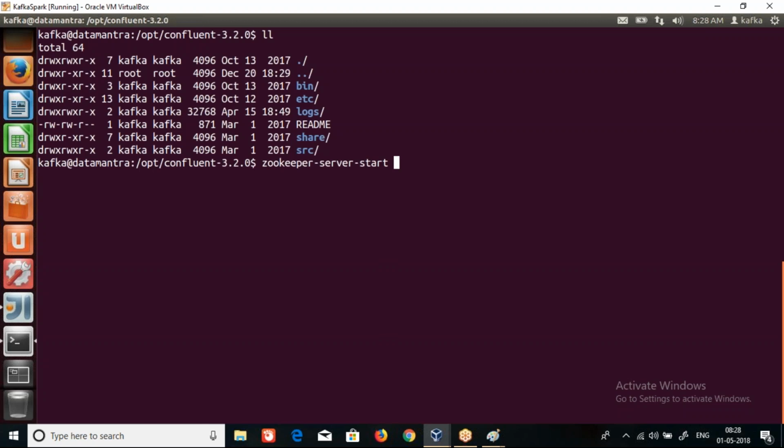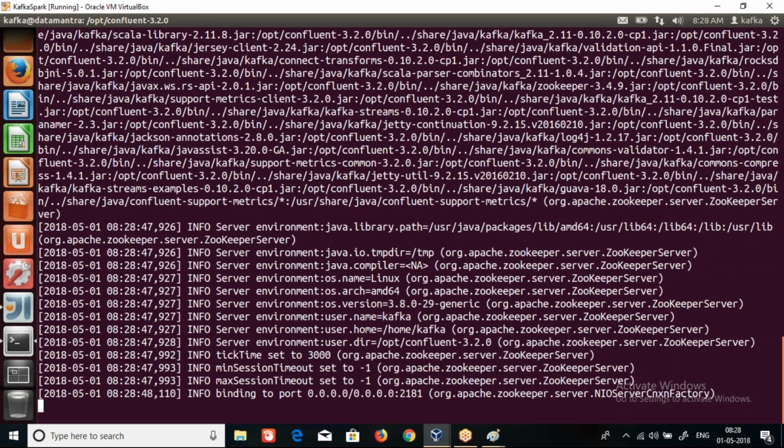And to this you need to specify a properties file. That properties file is in the etc folder of the Confluent folder, etc Kafka, then zookeeper.properties. This properties file will have the IP address and port on which this Zookeeper server will be running. So some details about Zookeeper will be there. Zookeeper is running on port 2181.